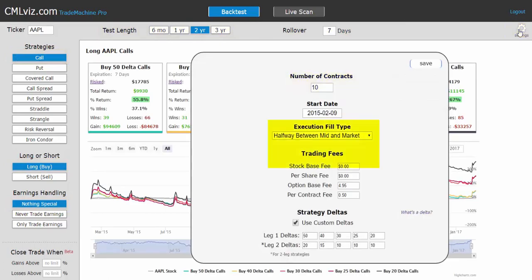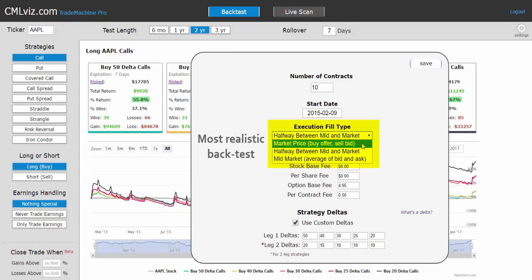For execution fill type, if we did market price, that is buying on the offer or selling on the bid, that's likely too pessimistic. We can do better than that. But if we went mid-market, that's likely too optimistic. The most realistic facility for an option backtest is to trade halfway between mid-market and market. That is, we sell closer to the bid but not on the bid, and we purchase closer to the offer but not on the offer.